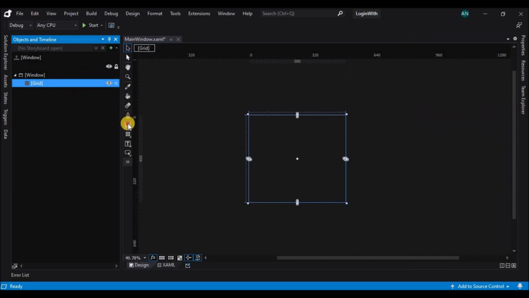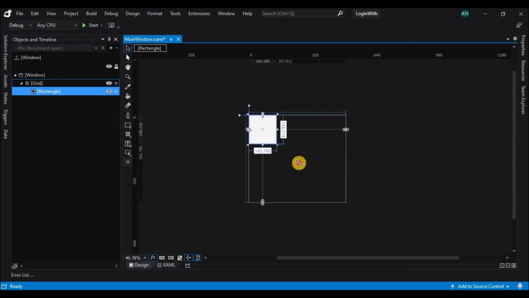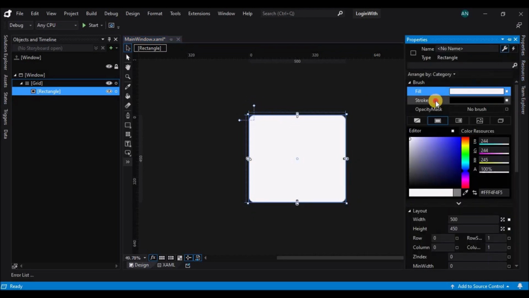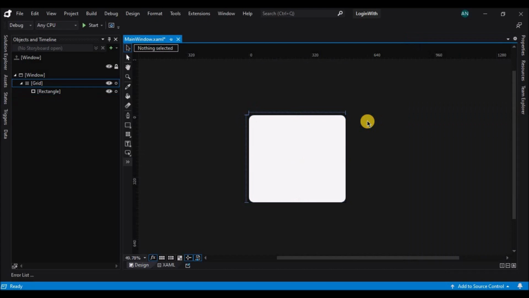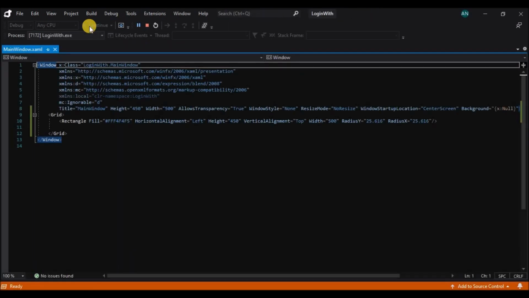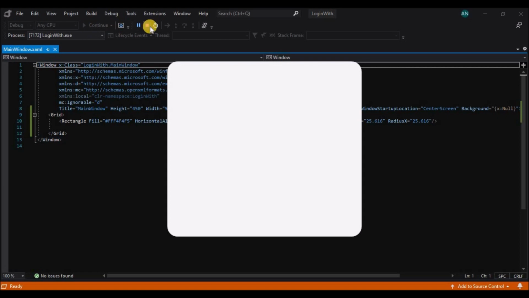Now let's select the grid and double click on the rectangle and fill the rectangle inside the grid and change the radius of the rectangle. Also remove the stroke and let's run the application once. Building the application, the build is succeeded, and here we go, we have the window.